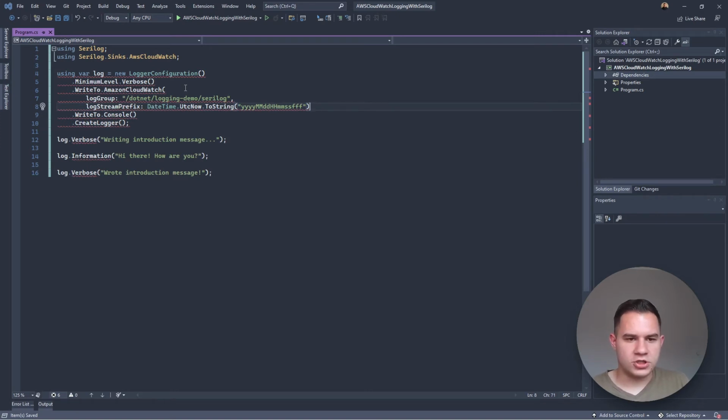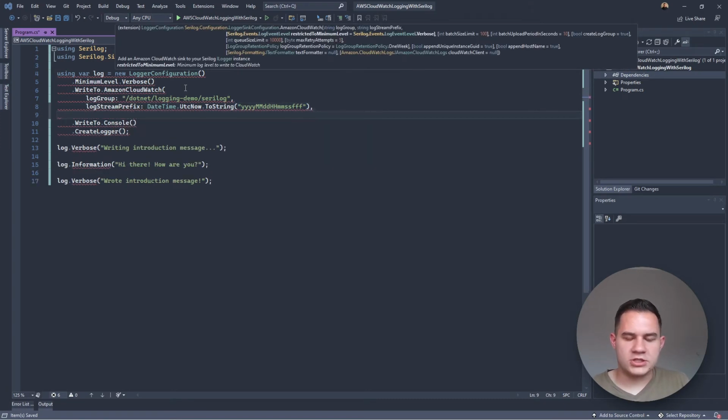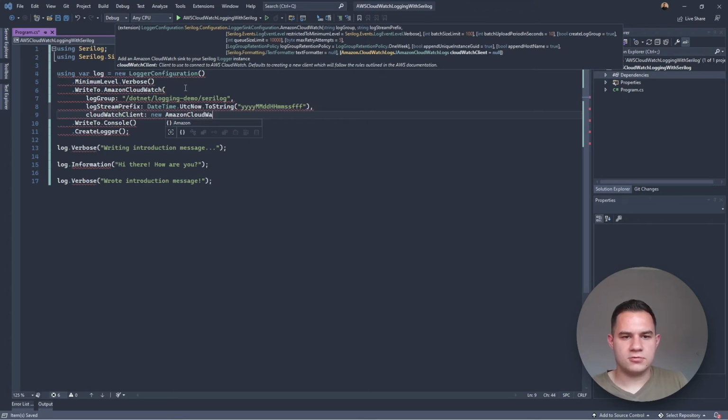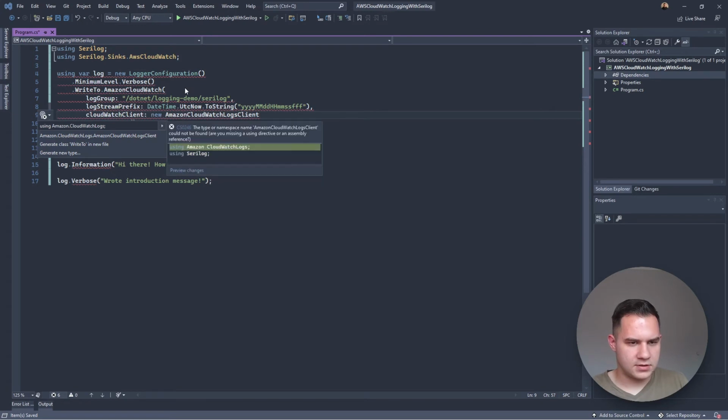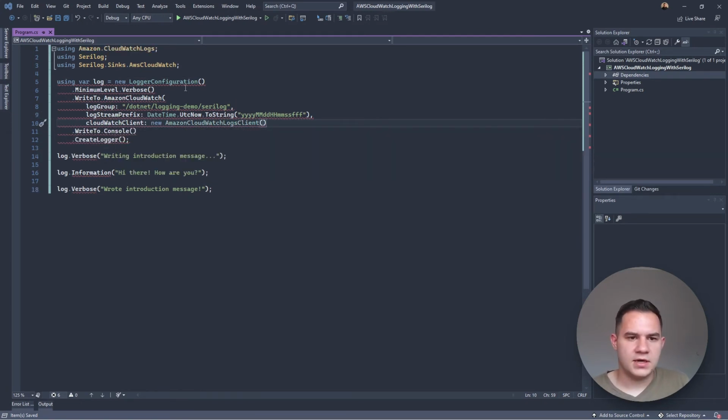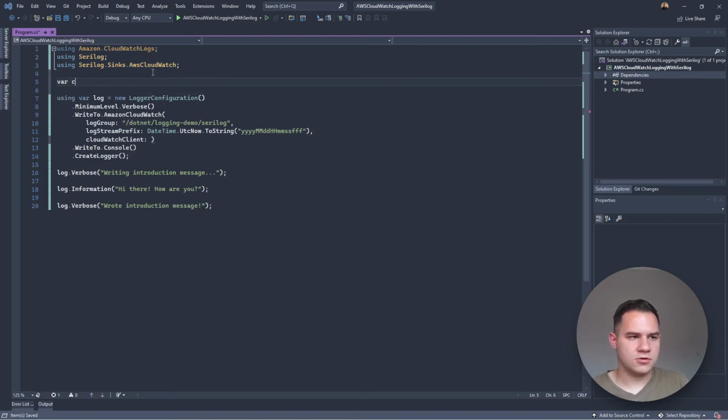But what I do want to show you is how to provide a CloudWatch client as well, because you might have to do that if you have to provide credentials. So we're going to say CloudWatch client, and in this case we're just going to create a new AmazonCloudWatchLogsClient. There we go. That's it. We're just going to pass in a new instance, and then end that method. Actually, I'm going to move this up here and call it var client equals that, and then just pass it in there.